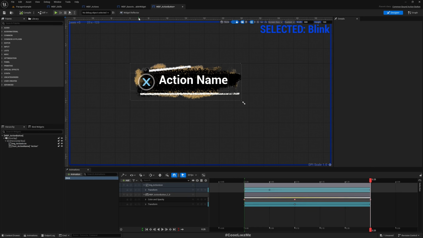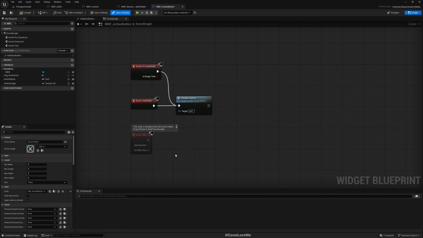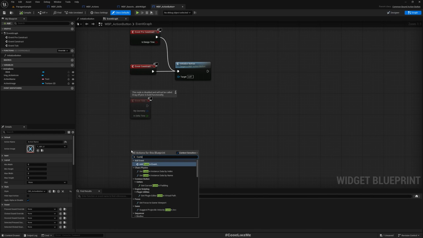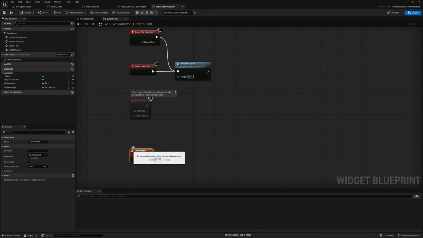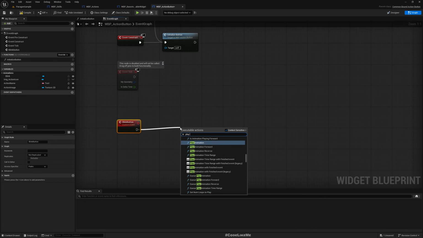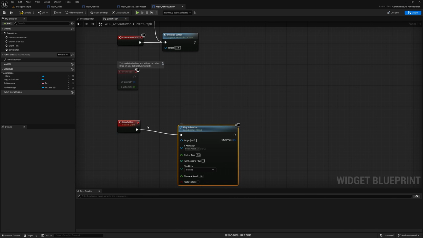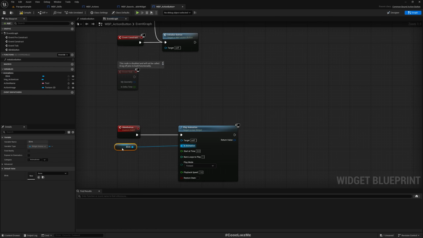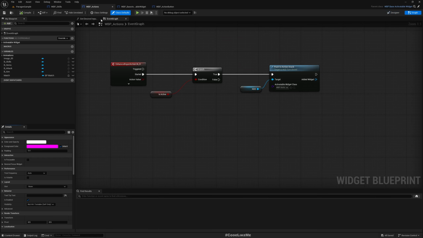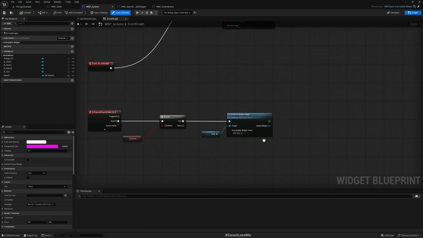Alright, now let's add a custom event. Blink button, and play animation, and the animation is blink. Compile. Now let's go to the WBP actions, and here now we have this X.